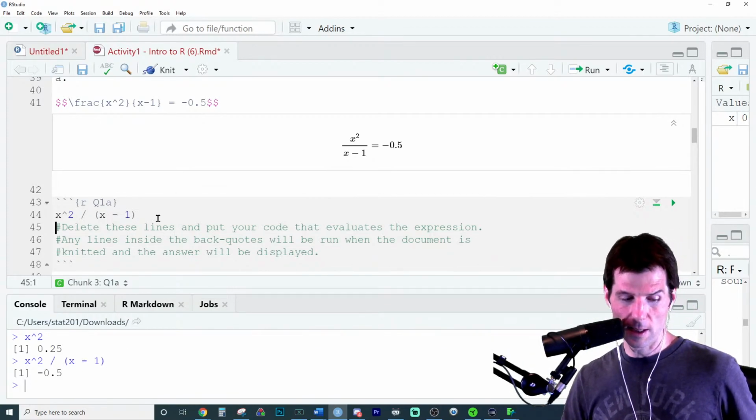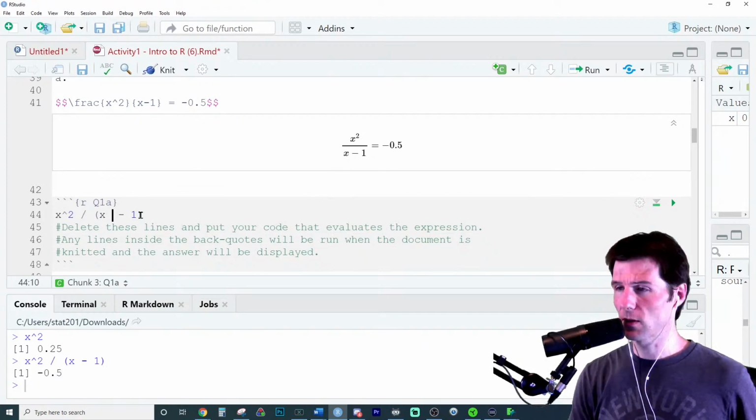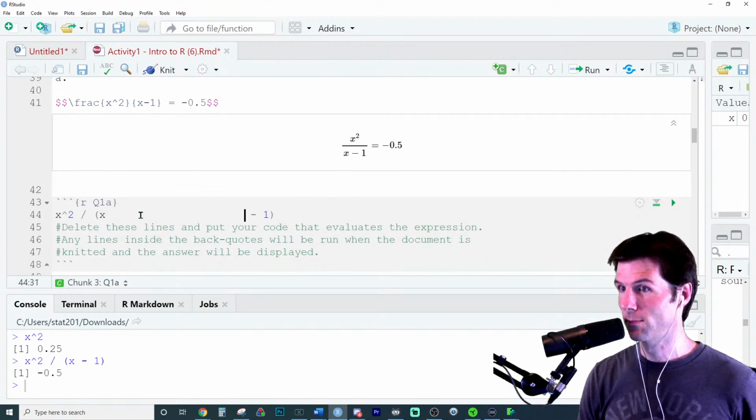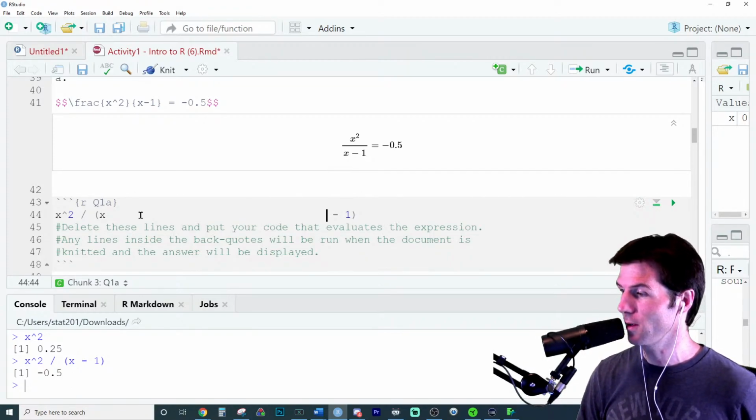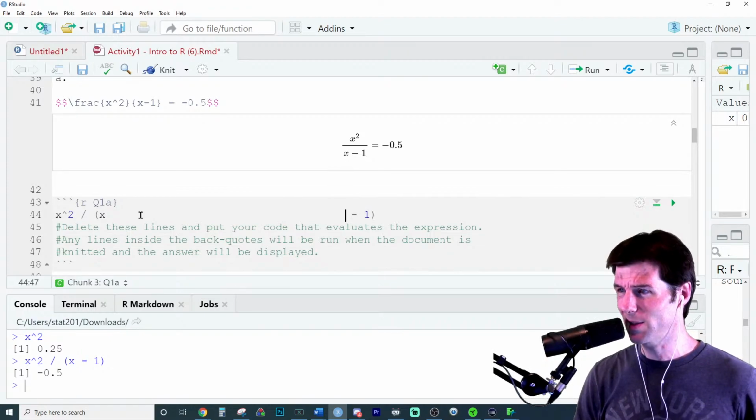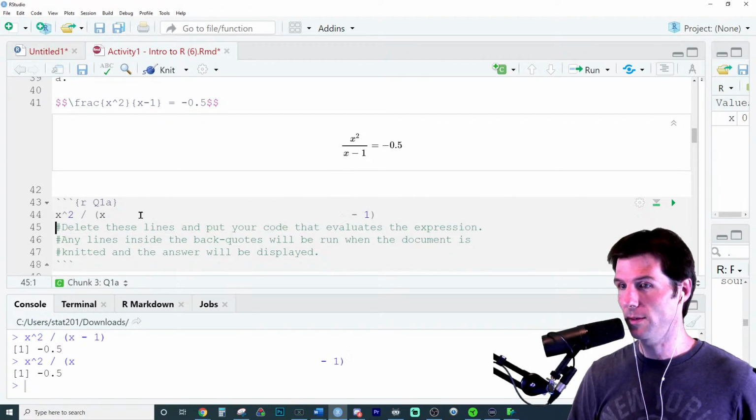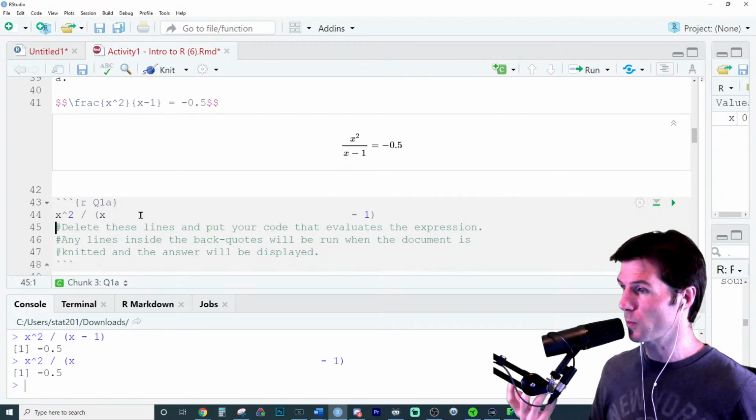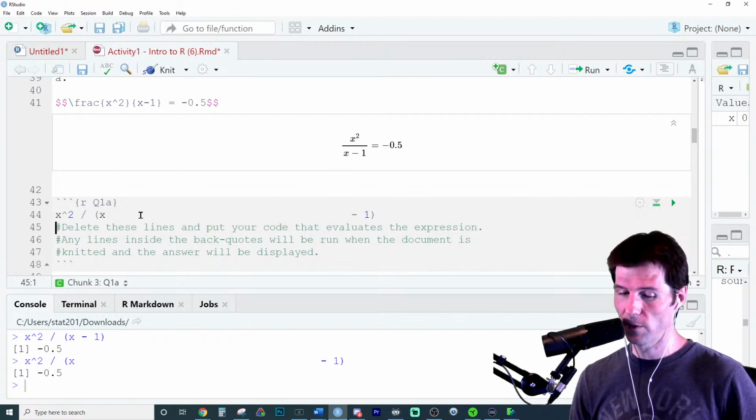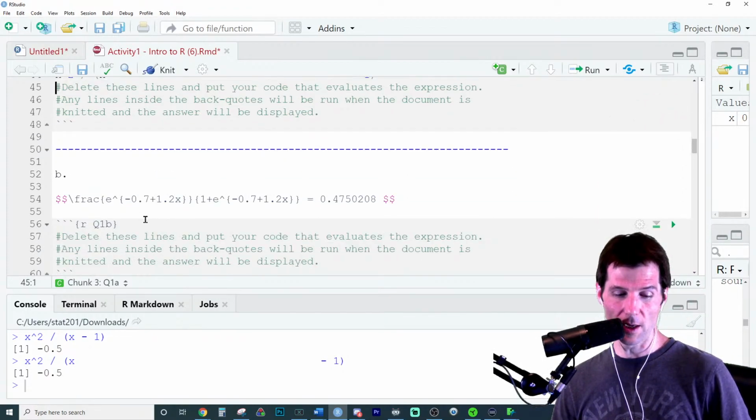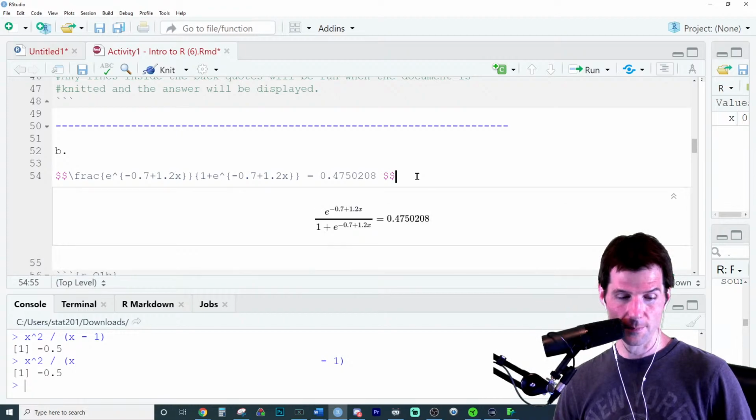X minus 1. Now, does it matter if I do it like this? I wouldn't do this, but does this matter? Parentheses are important. Great job right there. Does this matter at all? No. R reads through spaces, so the spaces don't matter. So don't worry about that. It doesn't matter if you put spaces. R will handle it and read it the same way. One question down. Let's go on to the next question.